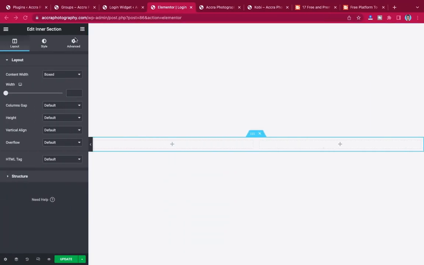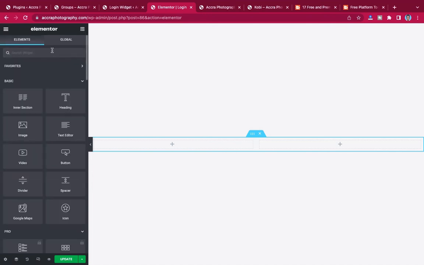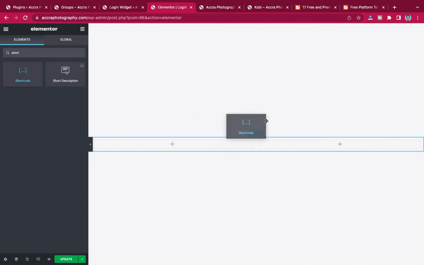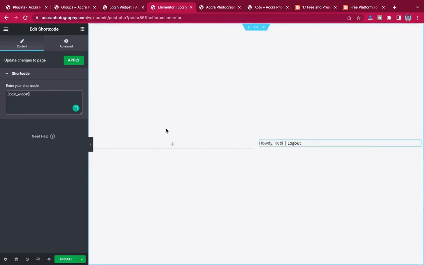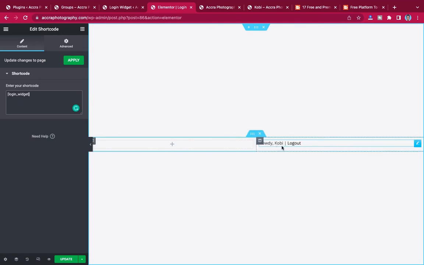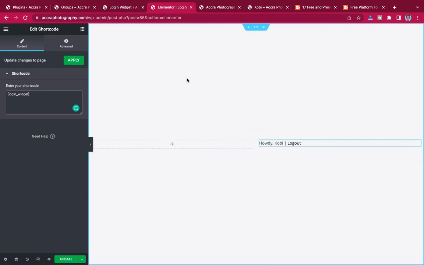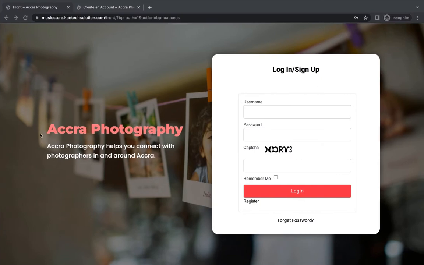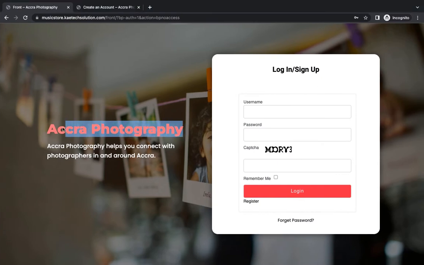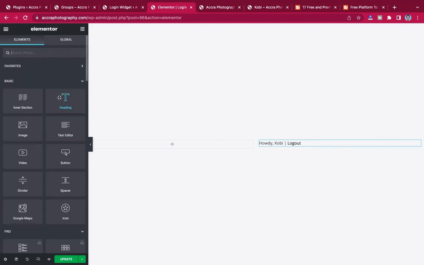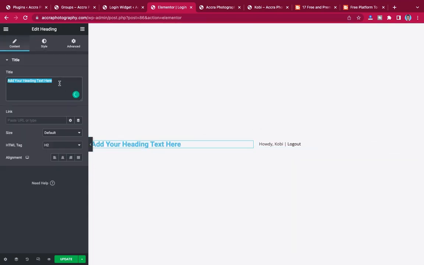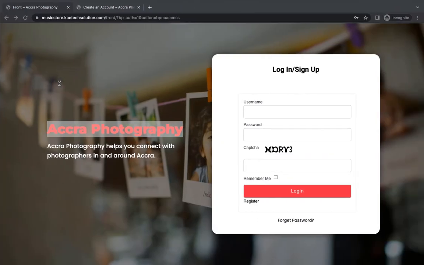So over here I'm going to bring in the shortcode widget. Okay, so I'm going to search for short, drag it and put it here. Now I'm going to enter the shortcode in it. I'm logged in, so it's not going to give me the one that I want. As you can see, say how the copy. Okay, log out. And then over here, we're going to write this craft photography. So we're going to bring a heading widget over here, and then we put in the one that we copied from here.